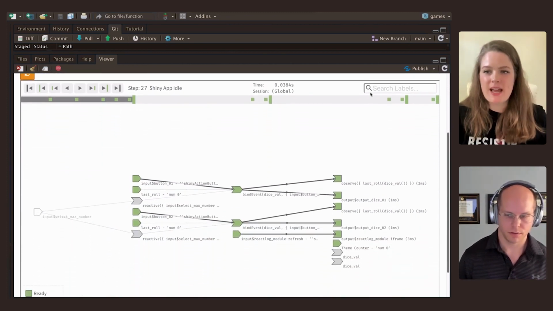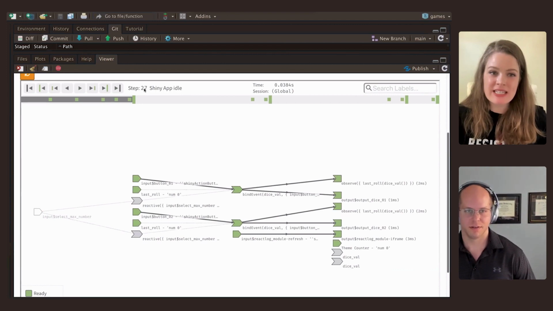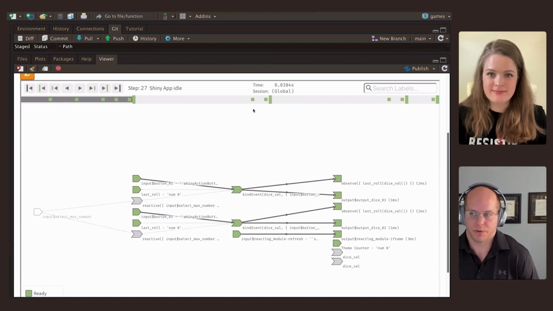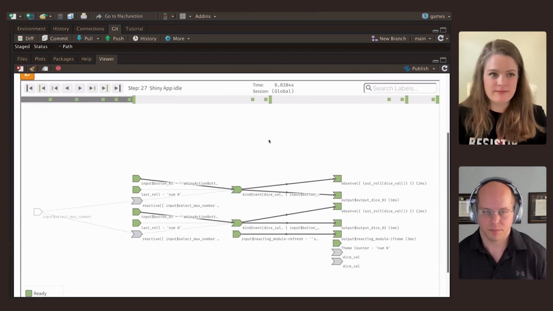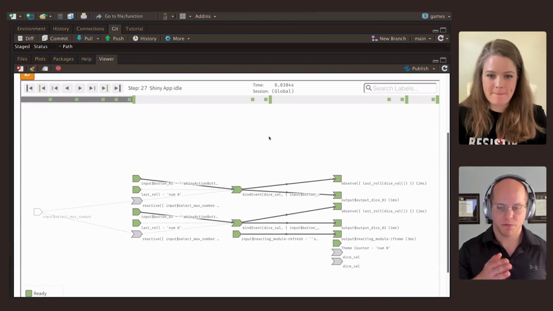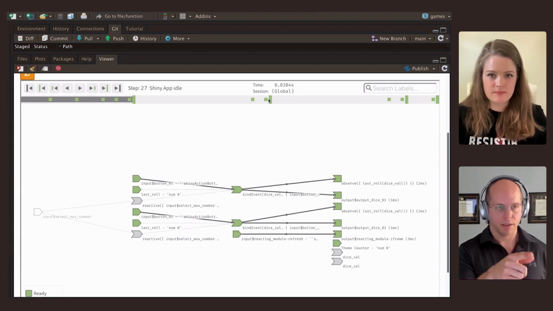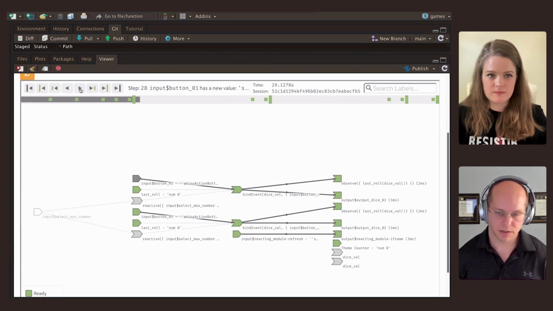Look at all the steps. Step 27. All we did was click two buttons. And 27 is actually what it took to get to an idle state, so this isn't even where we finished. Oh, so this is right before you clicked the first button and then the second button. So let's step through with that arrow. Yeah, we can just click a couple times.